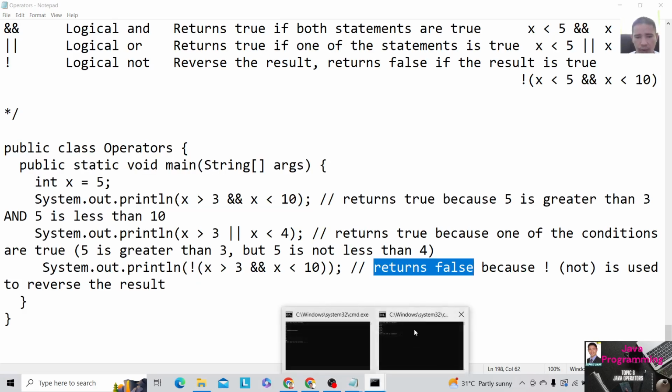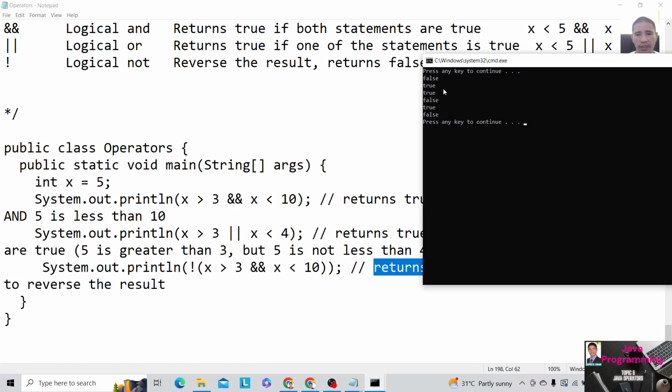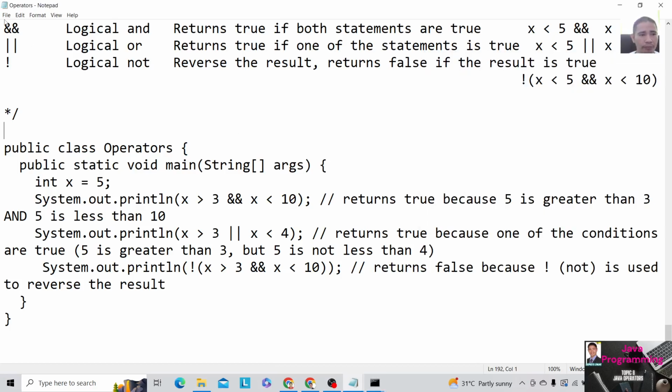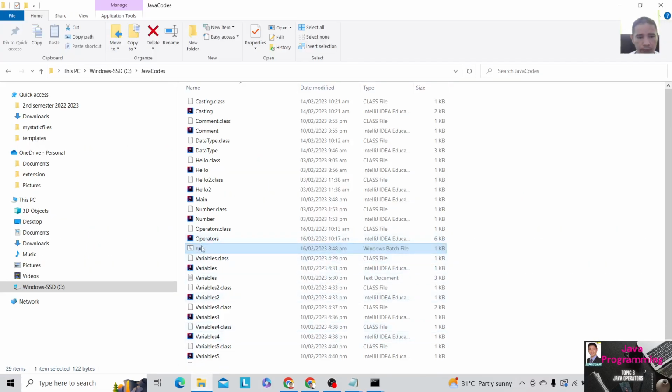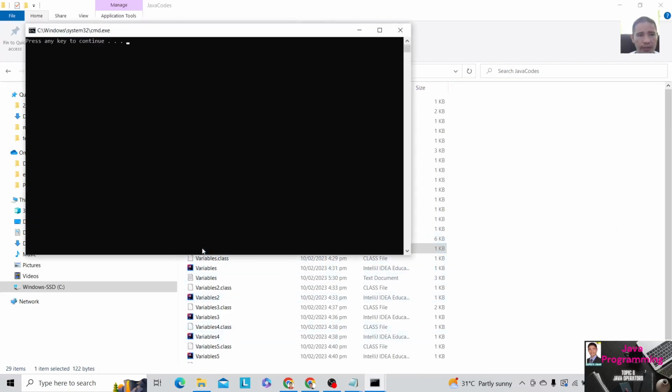Let's try to check our program if that's correct. We will save and then run the program. Run. Okay, that's true, true, false. So that's correct.